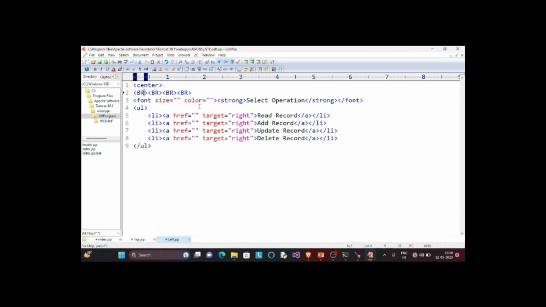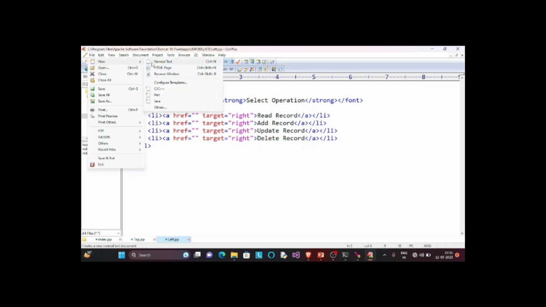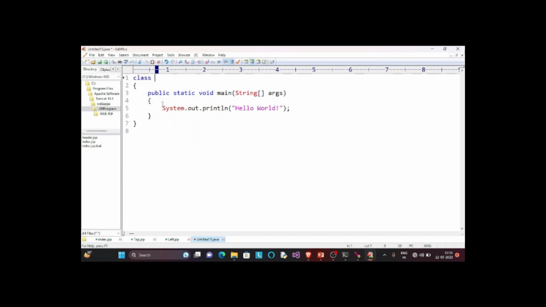So okay, I have my left page. Now this is the time to go to the select page, or go to select our first option. So let me create one more JSP file, and I don't want a Java file.